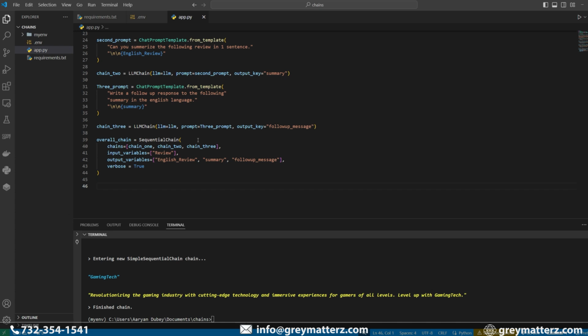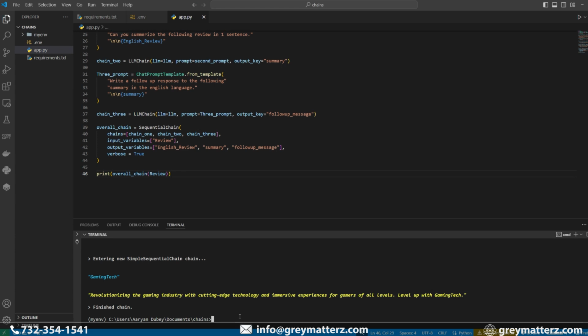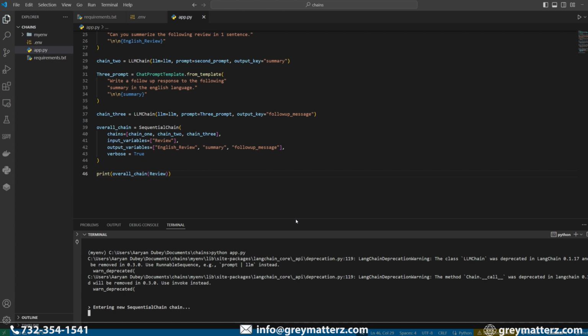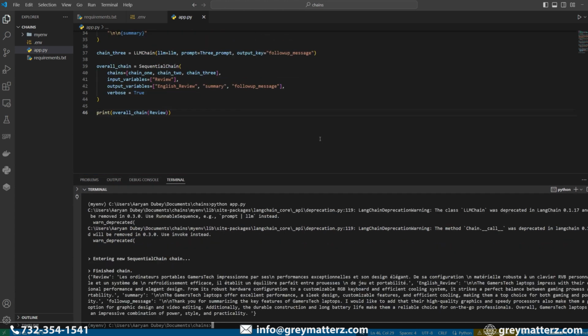Print overall_chain review. You can see the output of the sequential chain. first_chain translates the French paragraph into English, second_chain summarizes the English translation, and third_chain writes the follow-up response based on the summary.